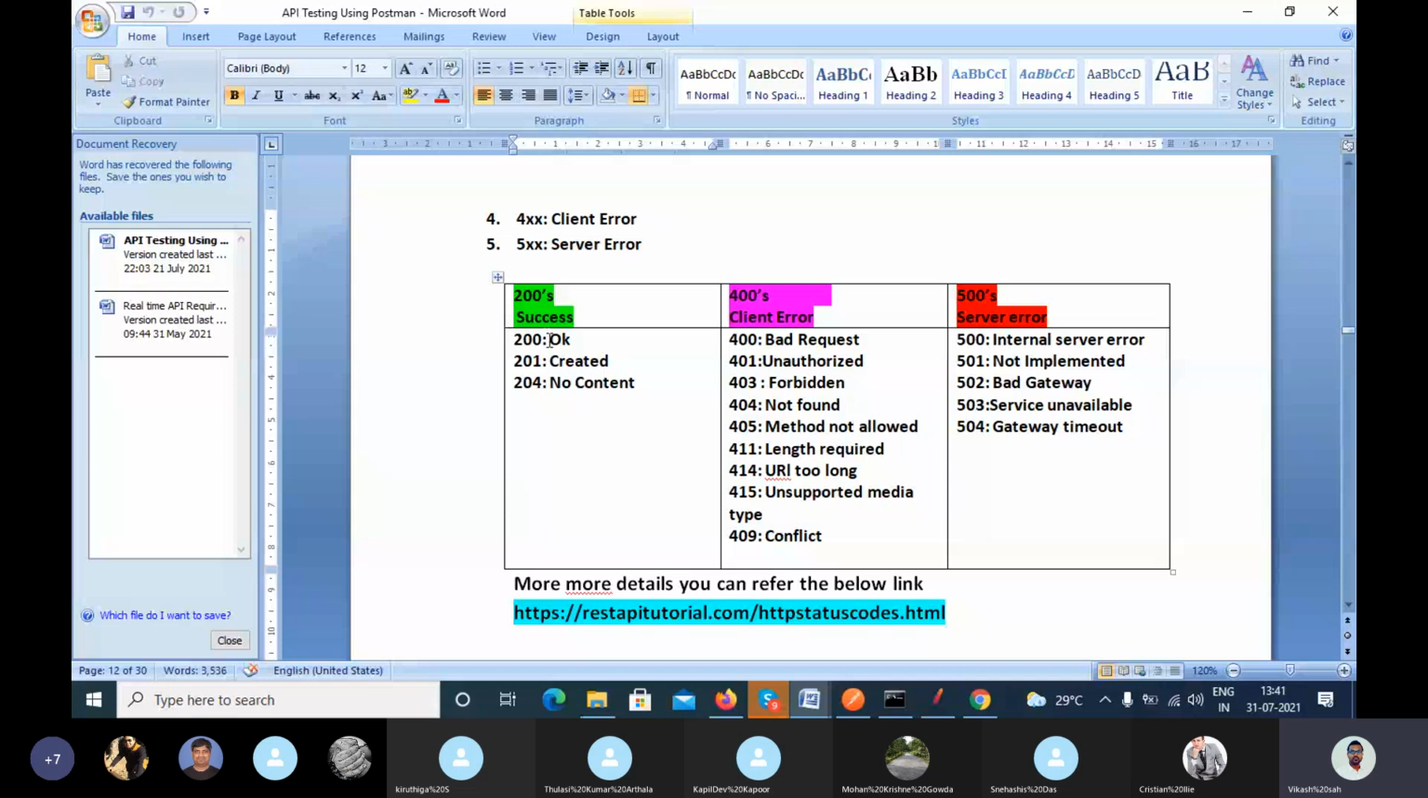So this is the string which comes along with the status code. When you are getting 200, it always comes with OK. When you are getting 201, then it always comes with Created. If you are getting 204, then No Content. Okay. Now we are coming to the client error.